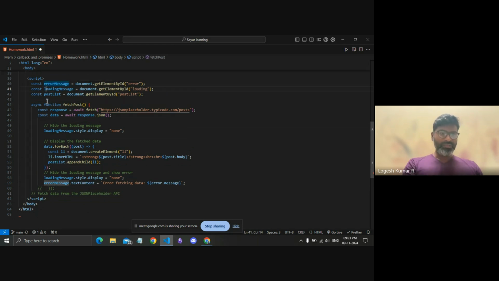Now, yeah. So now you got the data there, and loading message dot display equal to none, which you can display here. Yes, this is fine. And you are doing a data dot for each. Now the error handling alone is pending. We will come back to this, but now we need to call this function.